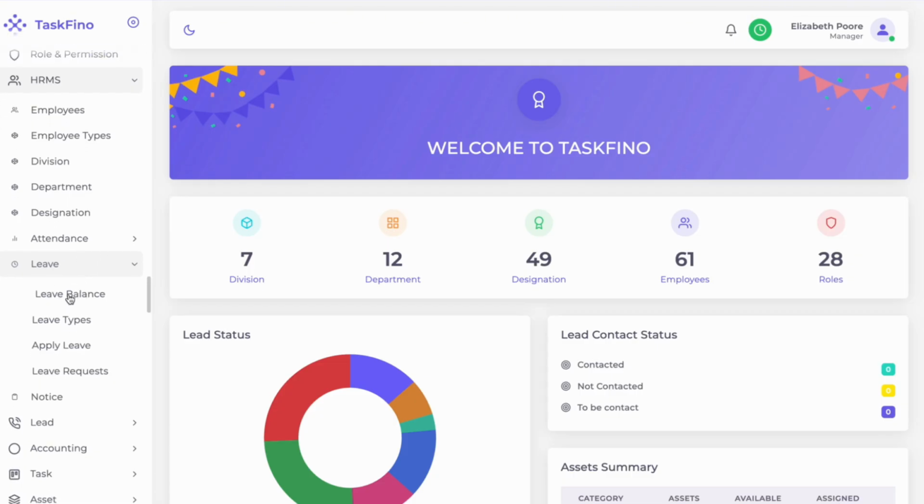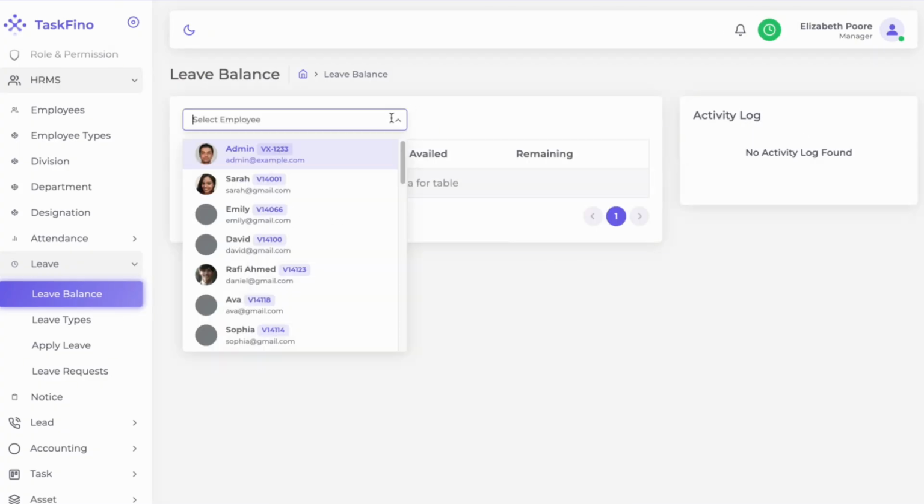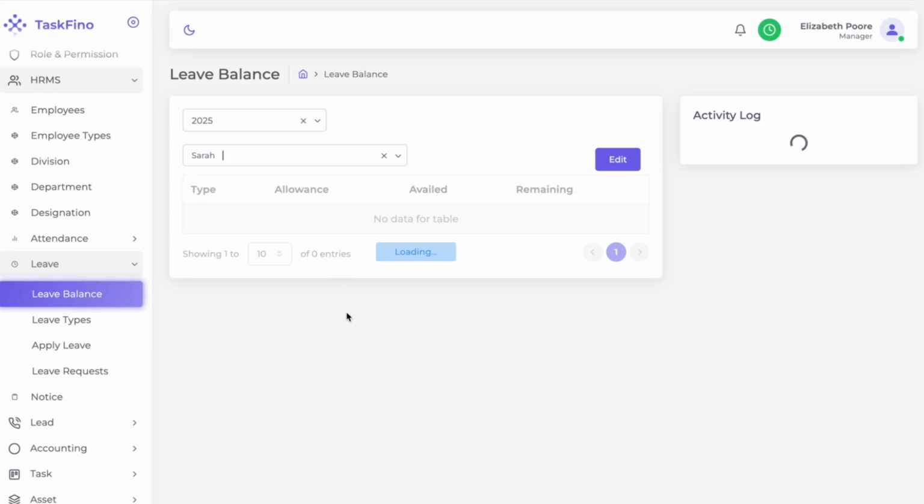At first, here's the leave balance. You can click on the leave balance, and if you want to see the allocated leave balance for your employees, you can see it from here. Just select the name of the employee, and if she is allocated any leave, you can see it here. And from here you can actually edit the leave also. If you want to allocate more leaves to that particular employee, you can control it from here.